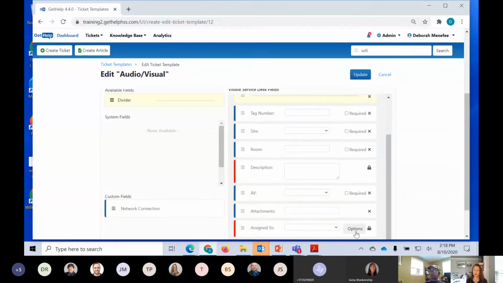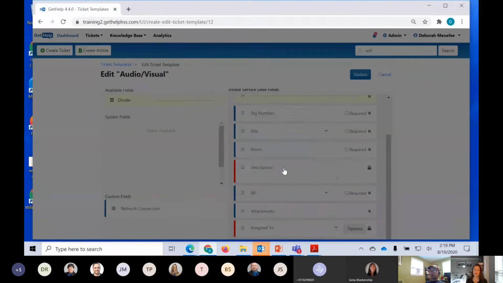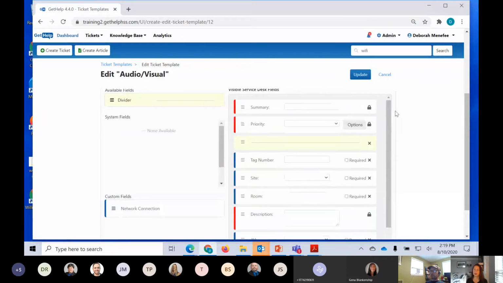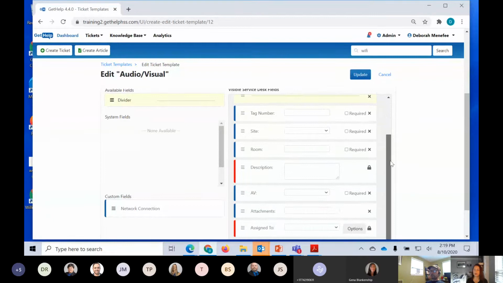The assign to option is a little different. It sets it so that only the service admin can assign a ticket using this template. So it's specific to the template, and it's for the use of basically service admin changes only. So those are two new features that help you with your routing and help you with your settings and your templates.